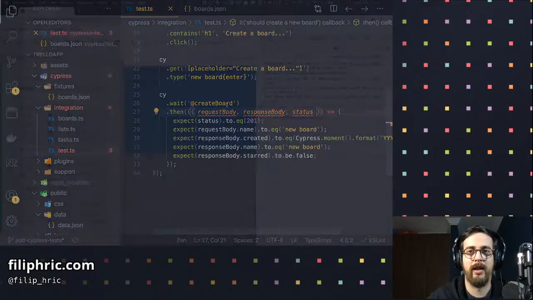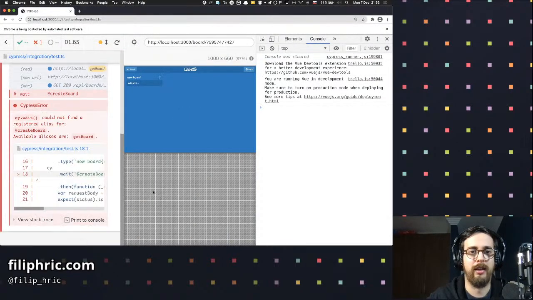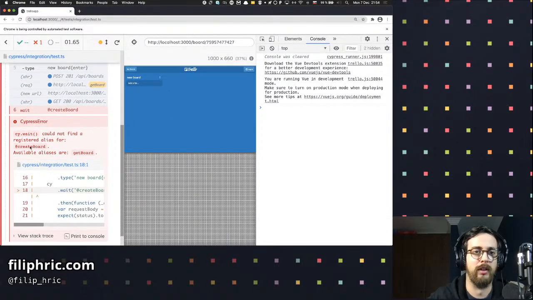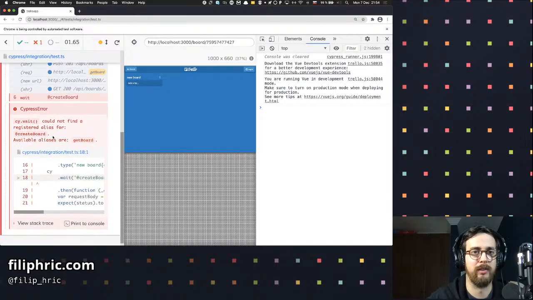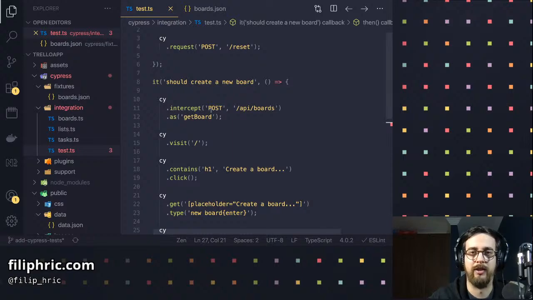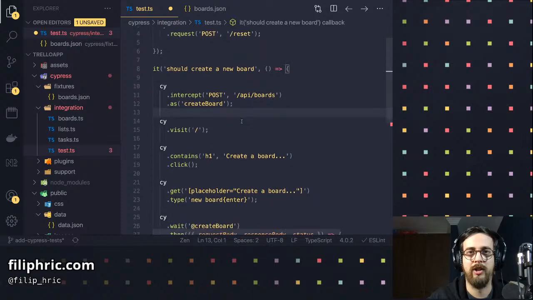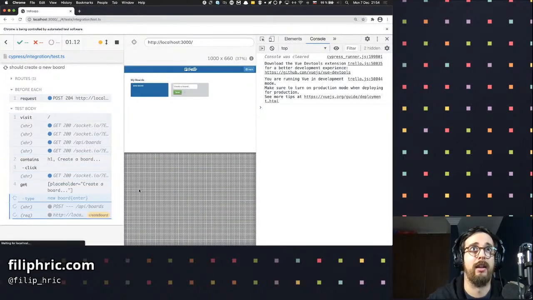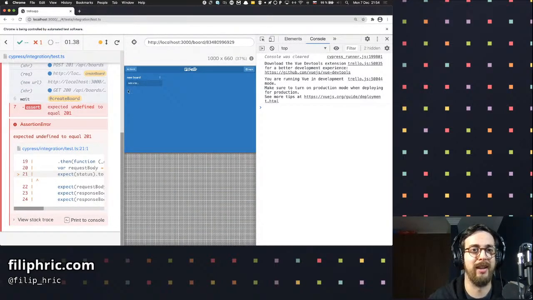So now when I do this, it actually fails, right? Oh, and it failed, but it failed for a different reason. So if I read this error message, I can see that it could not find a registered alias for createBoard, and the only available is getBoard, right? So I kind of failed with the naming because I changed this request, but I still named it getBoard. So let's change it to createBoard, save it, and let it fail for a different reason now, right?